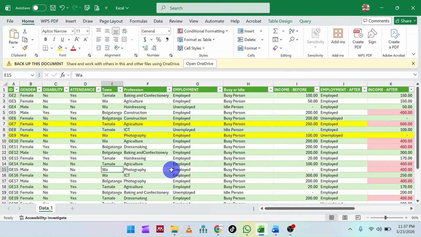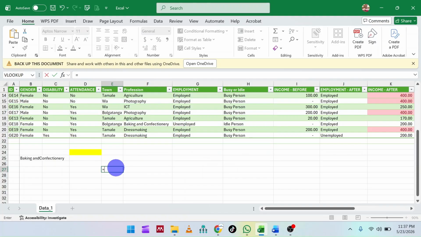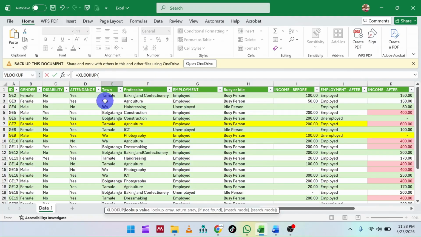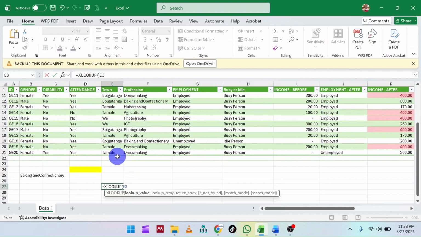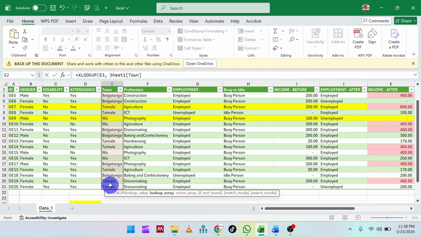So let's say that this particular person from WA, we want to know whether this person holds any leadership position after the training. We want to go with respect to the syntax equal to XLOOKUP. We are looking at this specific person from WA. Now that is E3. So that becomes our lookup value. When you are done selecting your lookup value, you bring a comma, space. Then the lookup array. So the lookup array is basically the column you want Excel to look in. And now it is the town. So it is this column that we want Excel to look in.